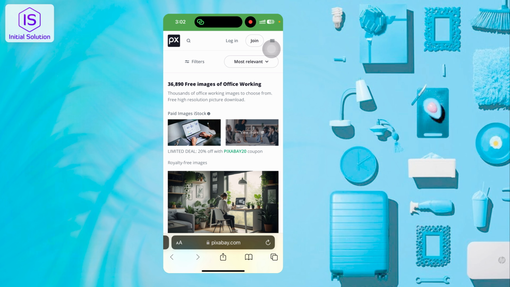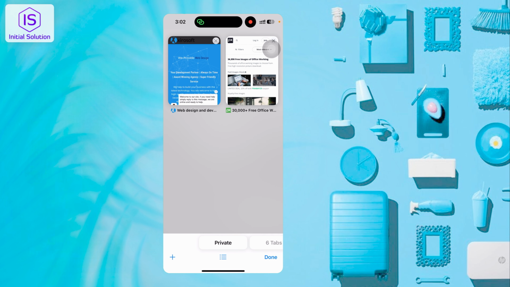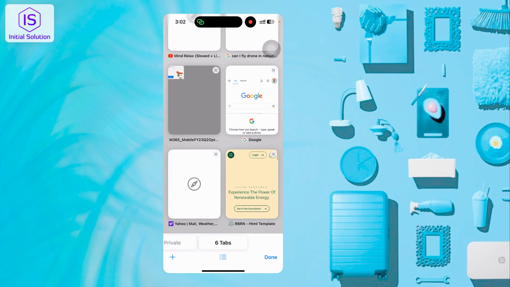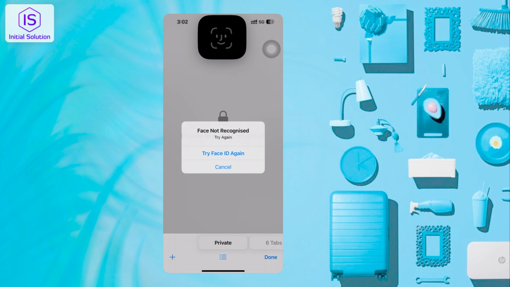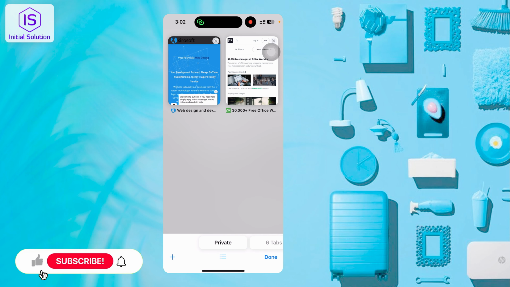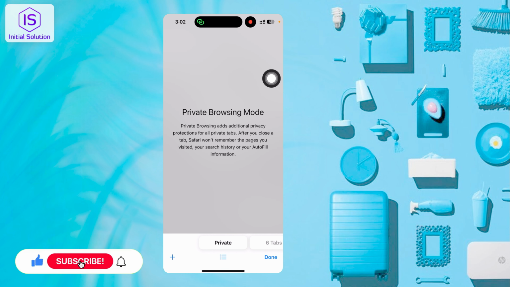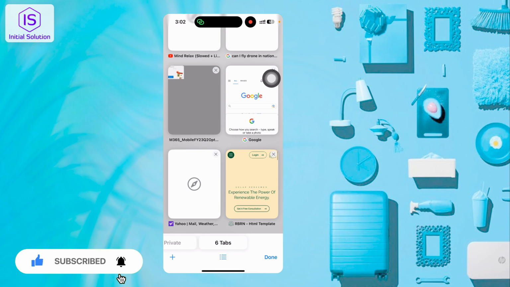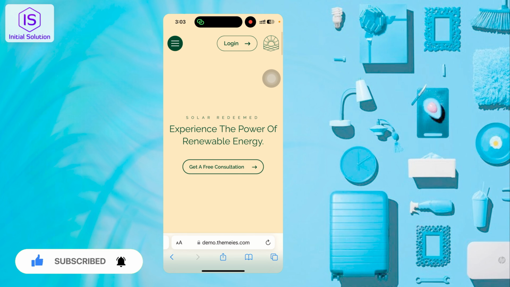Then I just tap here. You see here it's showing Private, and if you move this over 6 steps, this is the regular tabs. So if you want to close this part, you just close all tabs and go back here. This is the regular browser tabs.